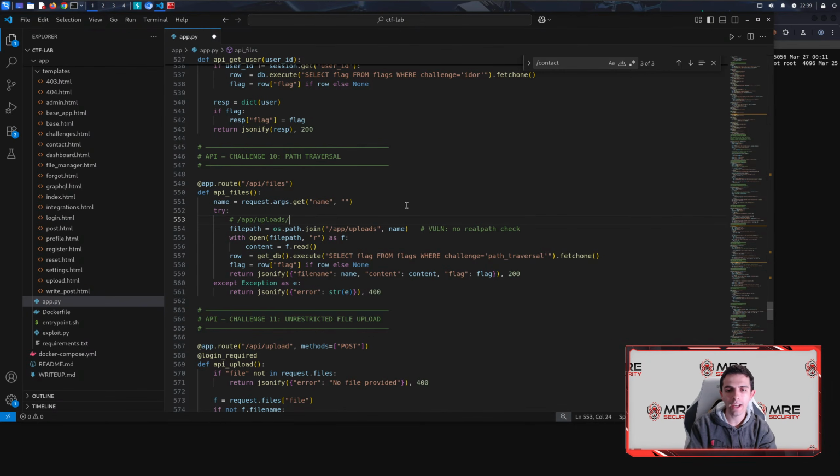You can also look at something called magic bytes, which I think we'll get into a little bit more inside of the unrestricted file upload here. But that's kind of this vulnerability, very straightforward, where they just don't sanitize the path that the user is trying to access through the name parameter.